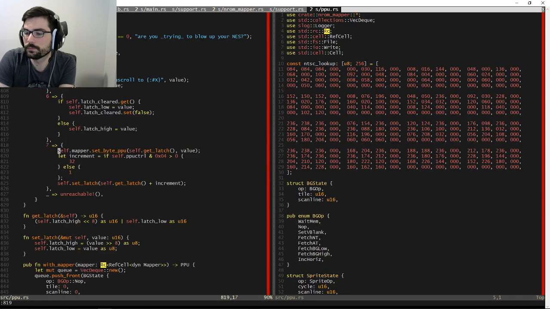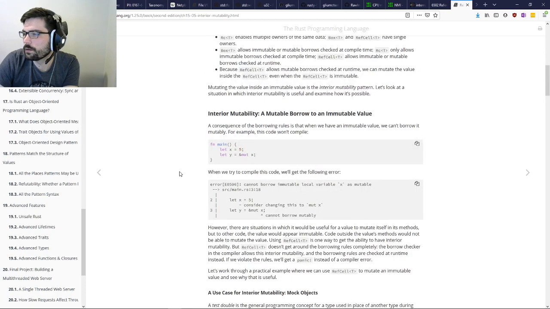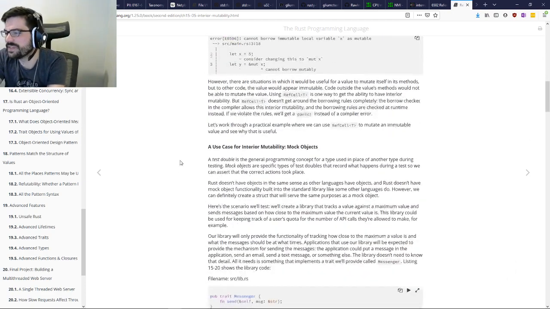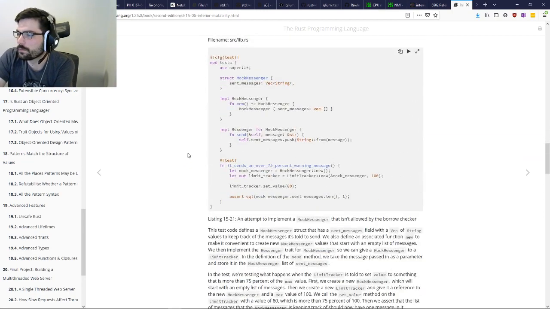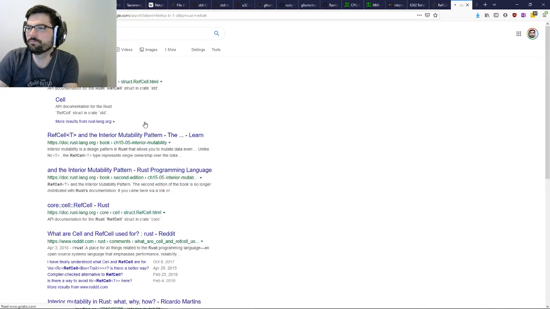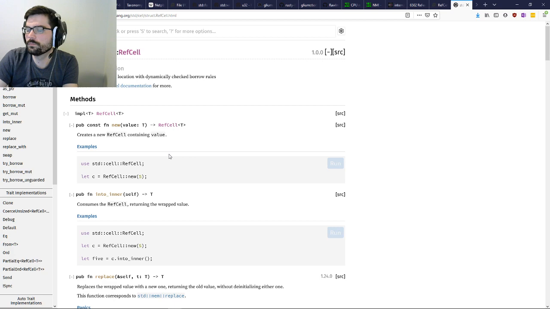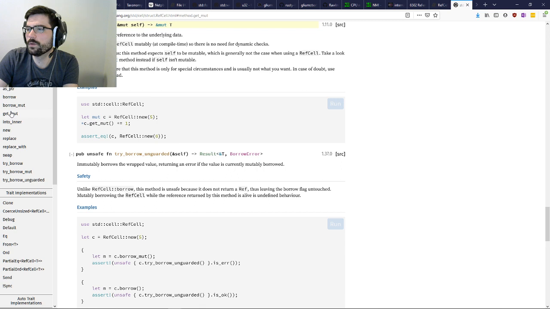How do you do this again? I think you need to do like take or something like that is what the method is called. Don't remember. Rust RefCell. Borrow mut or get mut. Get mut returns a mutable reference, borrows it mutably at compile time. So you probably want borrow mut.